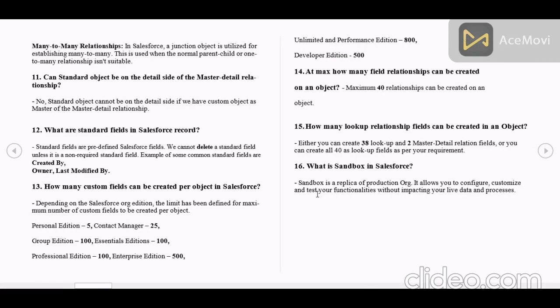Okay, and the last is many-to-many relationship. In Salesforce, a junction object is utilized for establishing a many-to-many relationship. This is used when the normal parent-child or one-to-many relationship is not suitable.